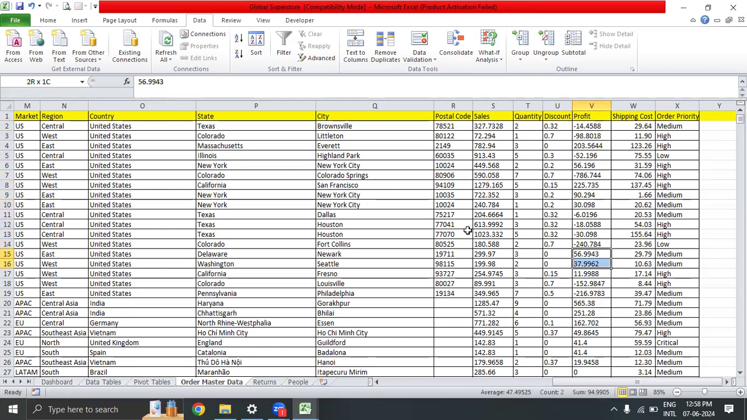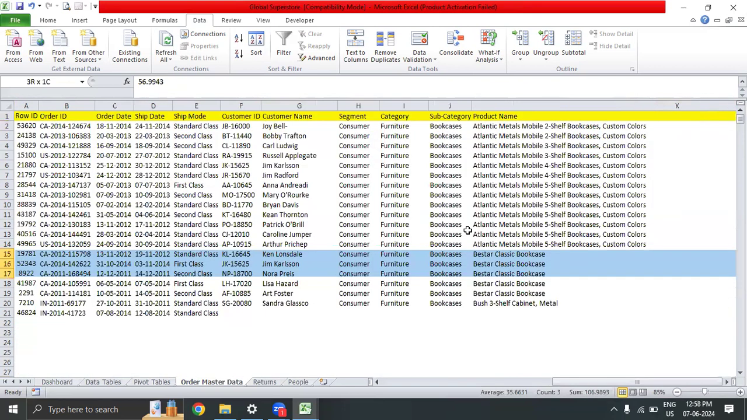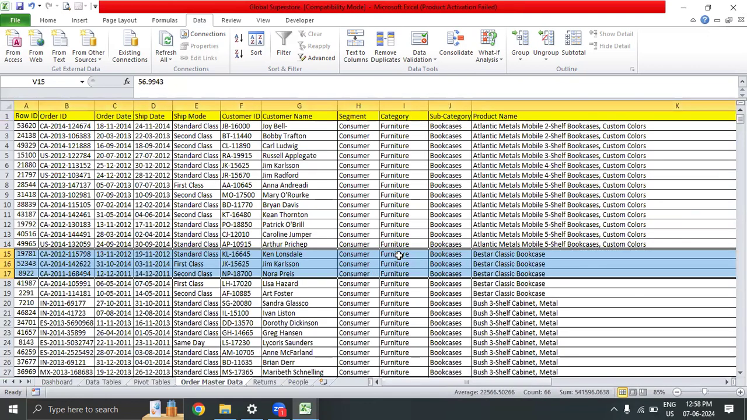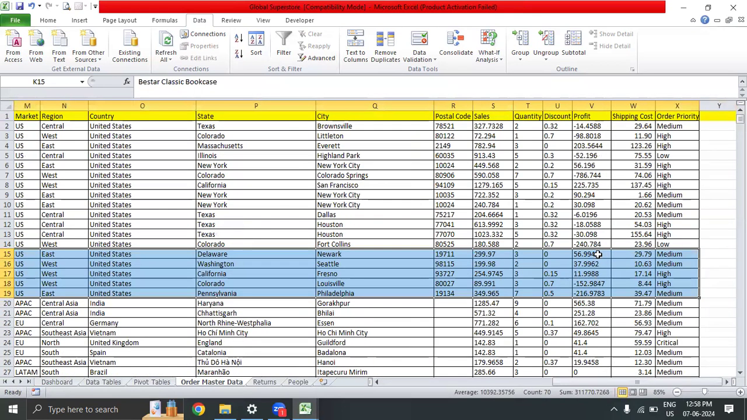Okay. If you talk about these three numbers, if you see, this is 56.99, 37 and 11. If you see here, these are under consumers, furniture, bookcases, and best classic bookcases. If I take all 5 transactions, now you see it is going 56 highest, then 37, then 11, then minus 152 and minus 216. Make sense? This is how it works. When you're saying the level of sorting, when you're going on a hierarchy or till the granular level, from the parental field to the child field, right?